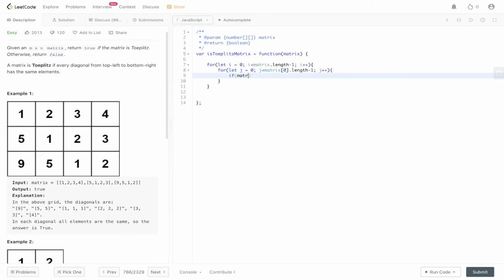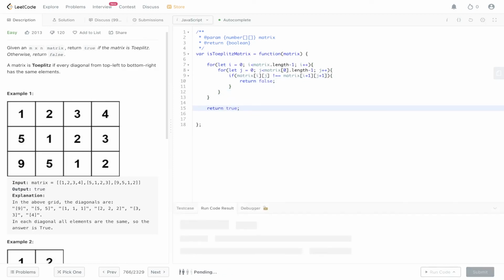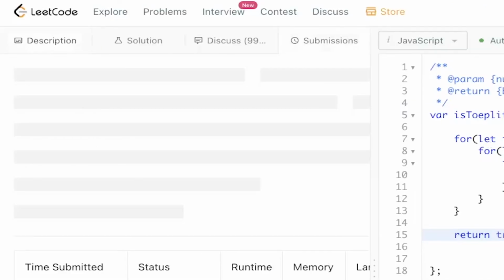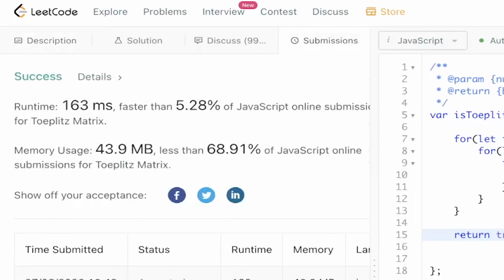And then we need to check if matrix at ij does not equal matrix at i plus 1, j plus 1. Then we can return false. Else we can return true. Okay, let's submit it. And there you go.